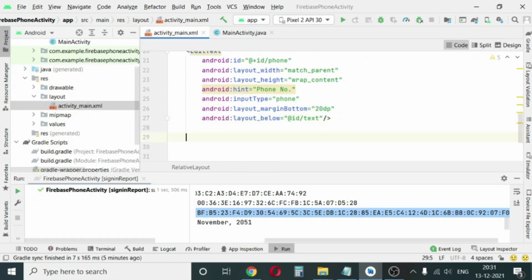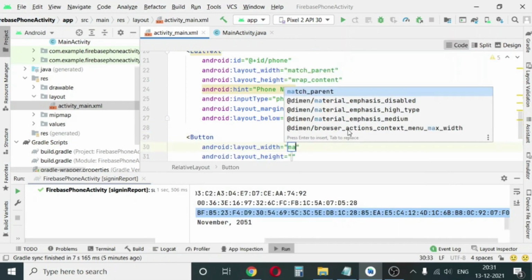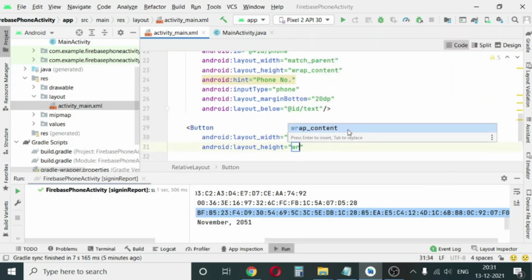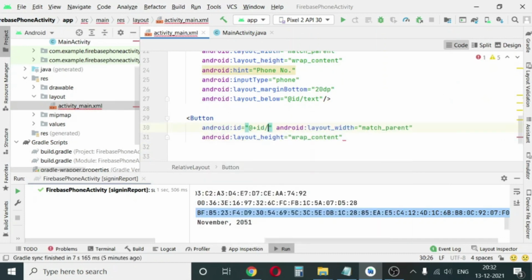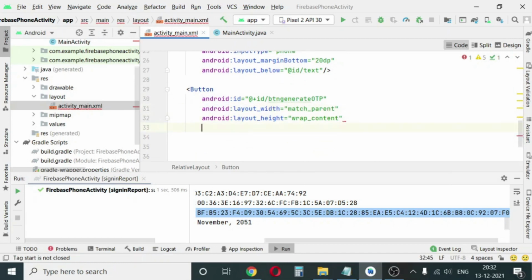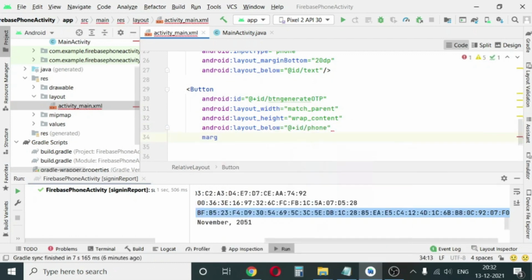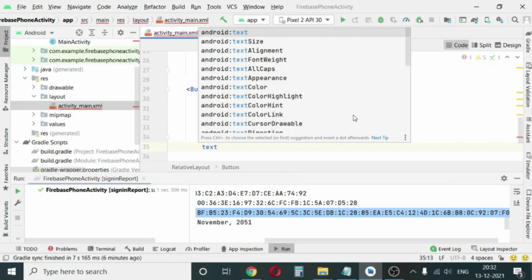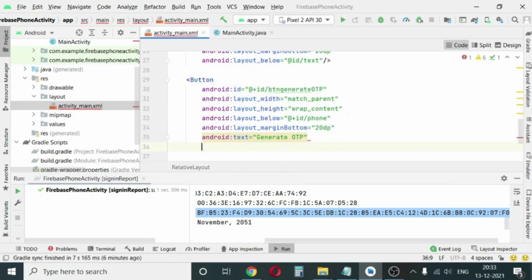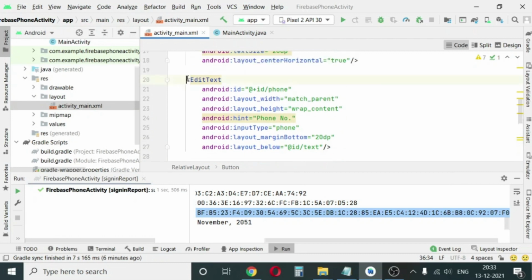Then we will add a button. Width will be match parent, height will be wrap content. ID will be button generate OTP. This is the button which will be used to generate the OTP and send the phone number to Firebase. It should be placed below, layout below ID phone, then margin bottom 20 dp, just like we did for the others. Text in the button, we will write generate OTP. Size, we will make it slightly bigger, 20 dp. So the button is done.